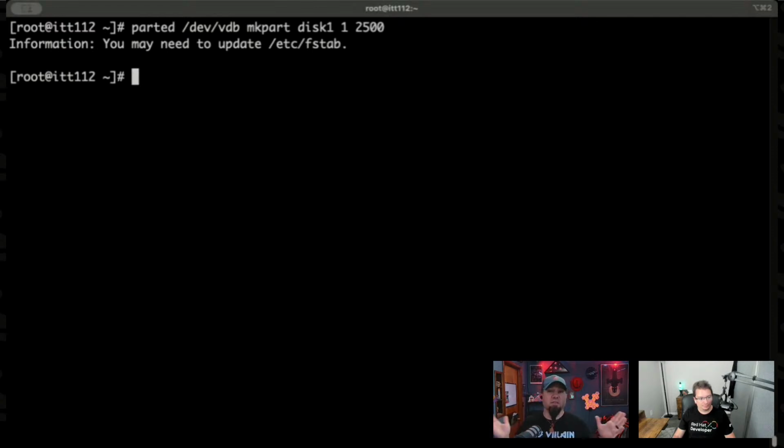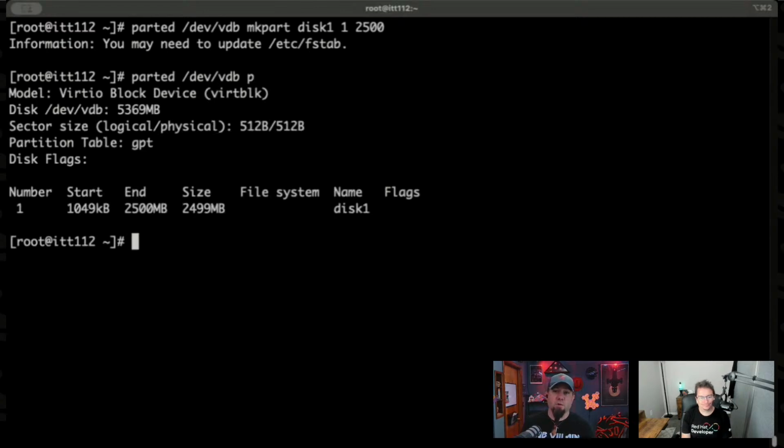It doesn't actually even give us a confirmation. It just says you might have to put this in the fstab for this to actually work. If I go back and do another print again, using our newly discovered abbreviation for print, which is just p, you can see that now we've got a new partition in there called disk1. No file system in it, no flags, anything like that. And it's about 2.5 gig, which is what I wanted.